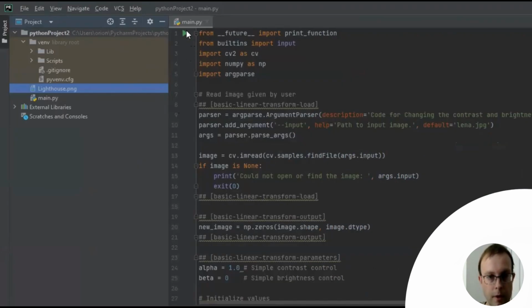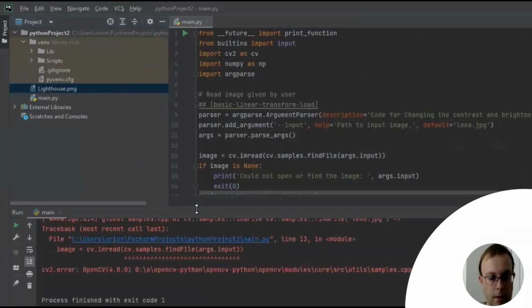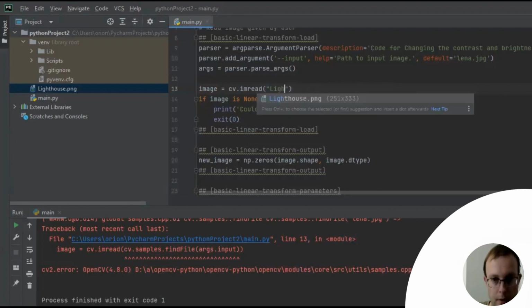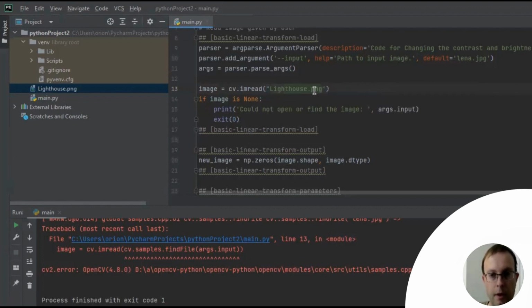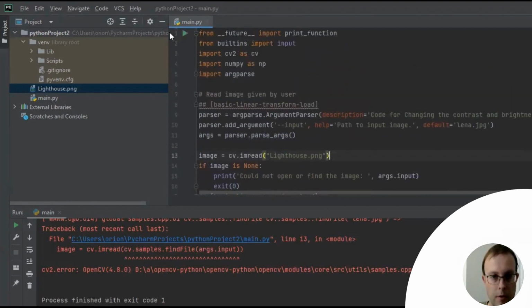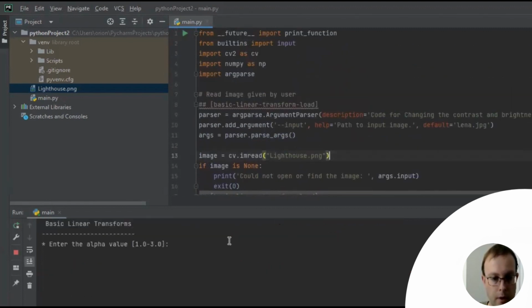I'm going to hit the run button in Python, and there's an error on line 13, so let's click on that error. So we're going to change this line of code to the name of the file. So we're going to use quotes, and we're going to use lighthouse.png. That's the name of our file, and it auto-populates. So now it should run. We're going to hit run.